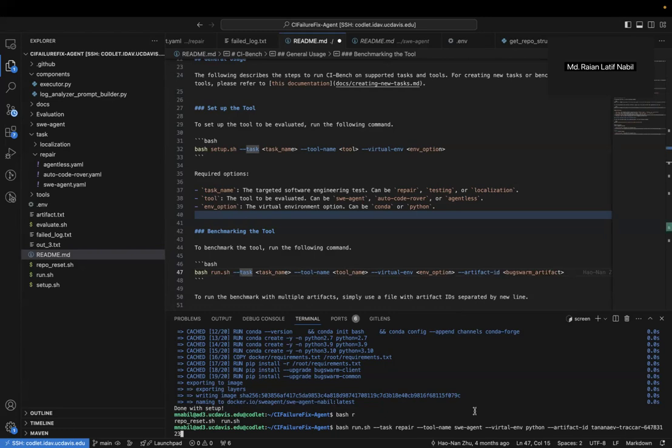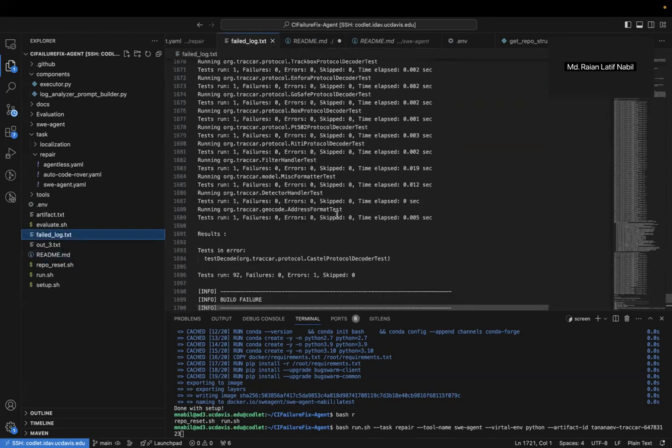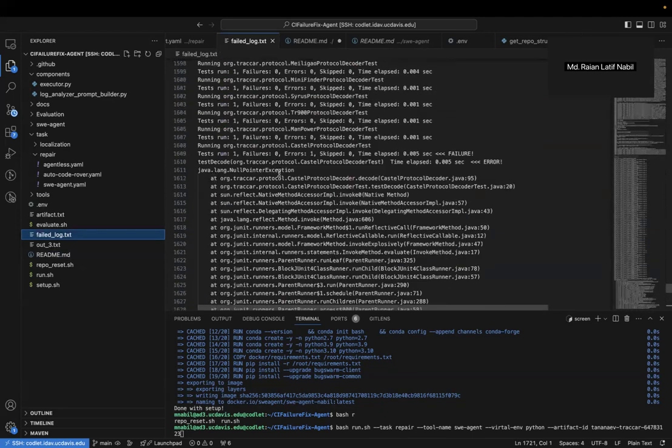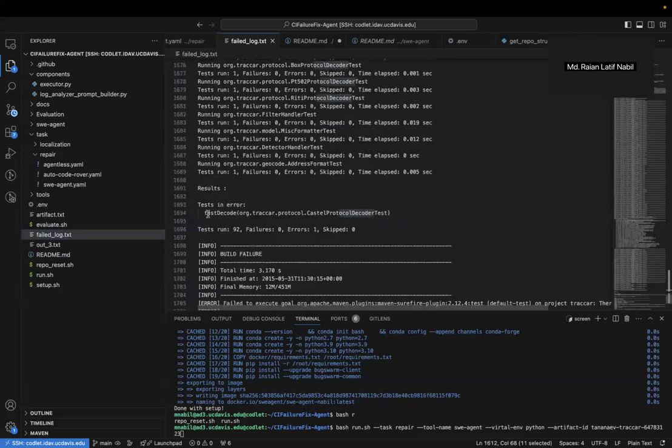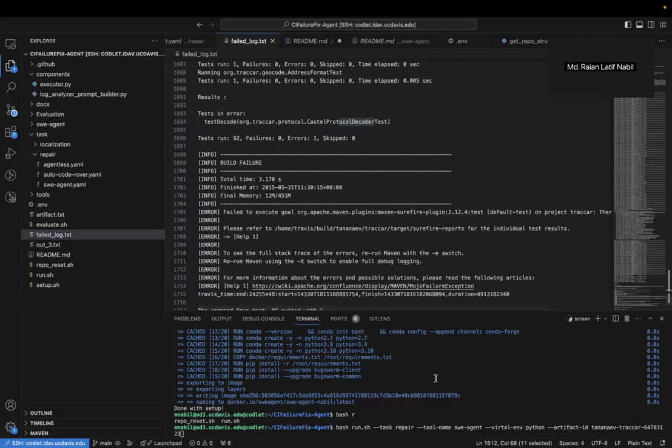Before going through that, we need to see what is the root cause of the failure of this artifact. I have downloaded it through the Bugswarm token. We can see that there is a build failure. Why is there a build failure? Because there is a null pointer exception in the function decode in the Kestrel protocol decoder file. And that's why a test case has failed. There is an error, so that's why the build failure occurred. So we will try to fix it using SWE-agent.